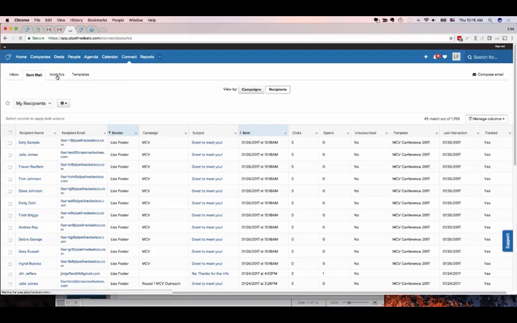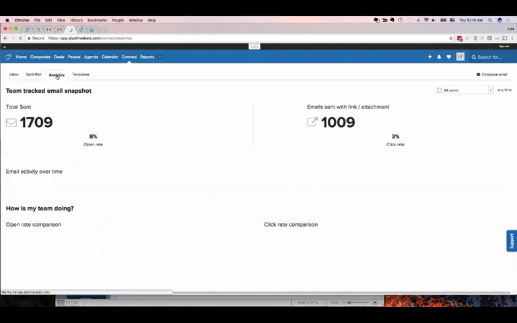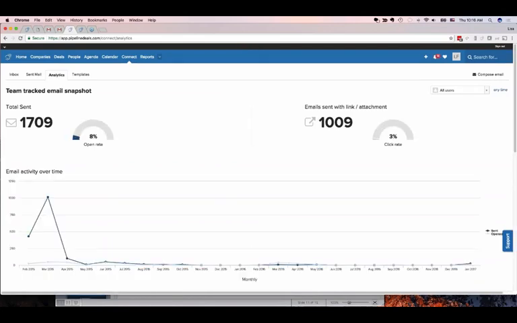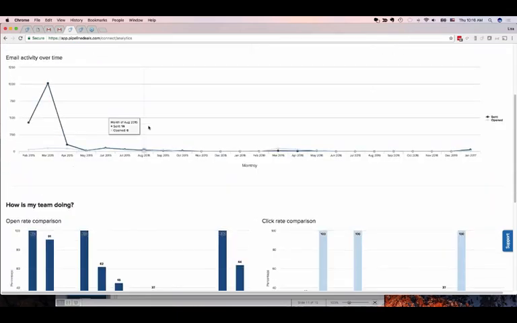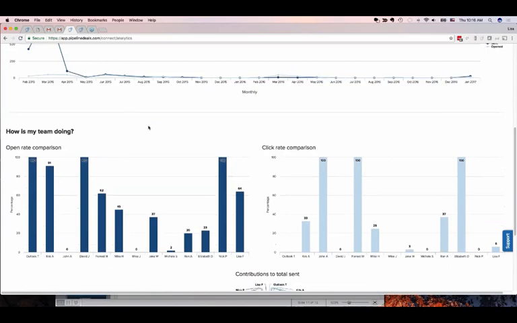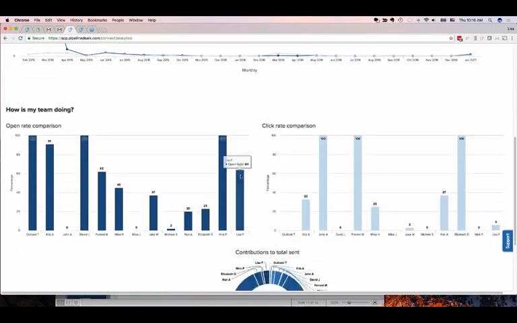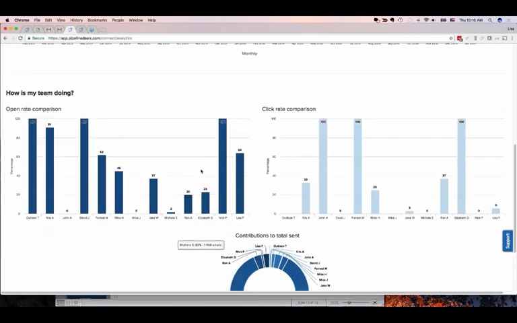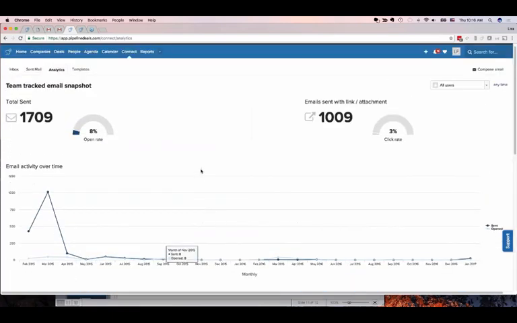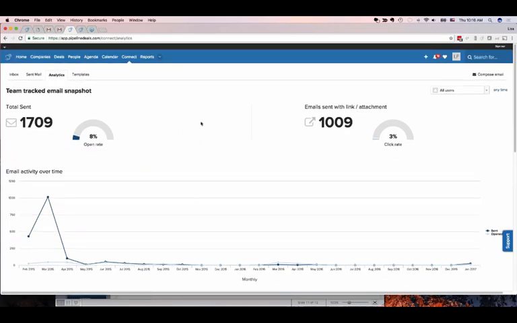Analytics, if you're more of a visual person, this is going to show you some snapshots with some cool charts and graphs of emails that you've sent, how click rates are doing and opens with all of your users, and also who's sending the most emails. You can filter on these options as well, so you can look at time frame and look at specific users.